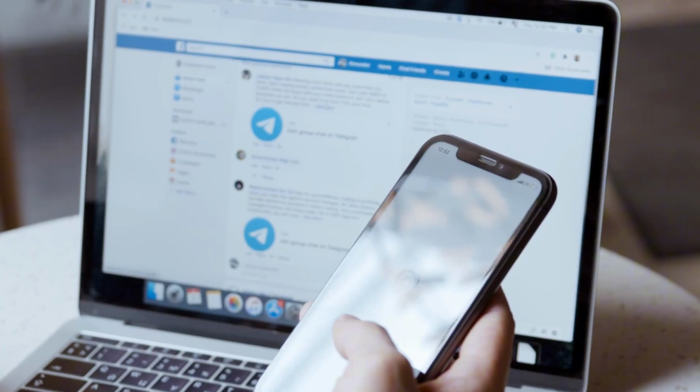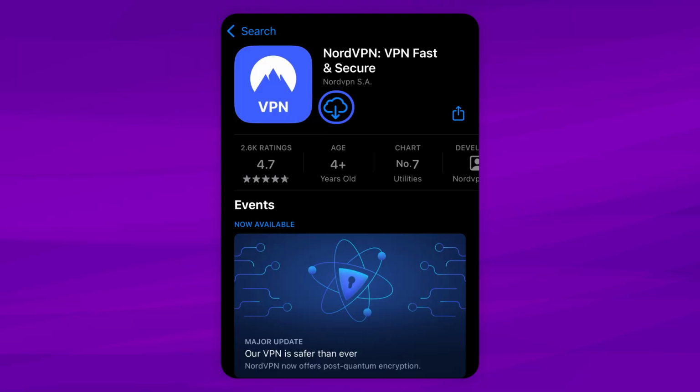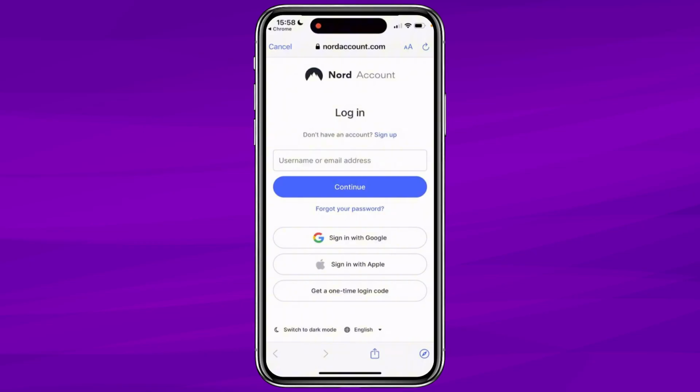Once you've done that, open the App Store on your iPhone and search for NordVPN. Tap Download and wait for the installation to finish. After it's installed, open the app and log in or create your NordVPN account.